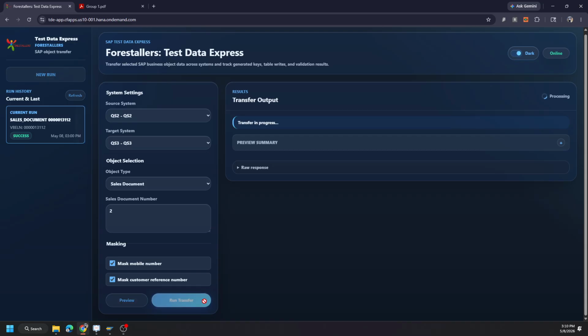Yes, we see all the data is getting fetched, and we hit run transfer. So it's kind of a replication of data from one system to another system so that the developer doesn't face any issue in creating the data manually. Our data is getting transferred from the QS2 system to the QS3 system, keeping in mind the number range and all the logic of the new system.